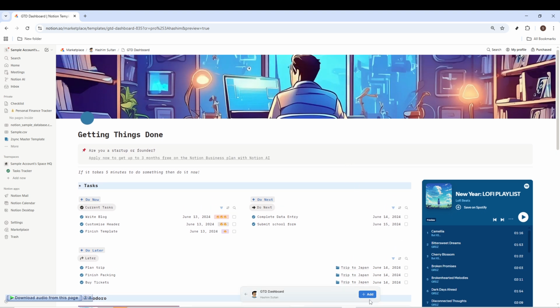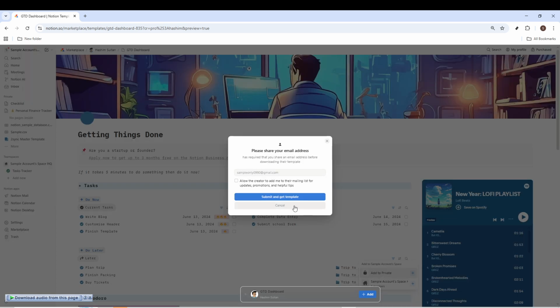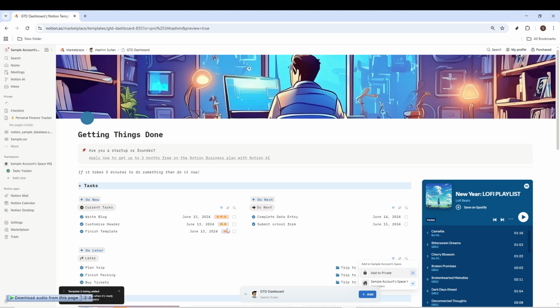Next, add the template to your Notion account. If you are using multiple workspaces, you will be asked to select the workspace where you want the GTD dashboard to be added. Choose the correct workspace, then wait a few seconds while Notion imports the template. Once it is added, open the GTD dashboard page to start using it.